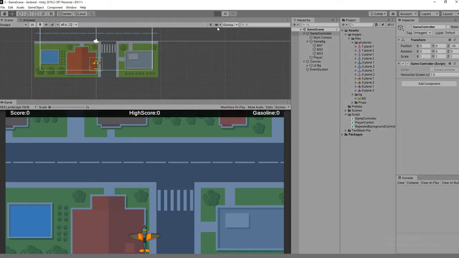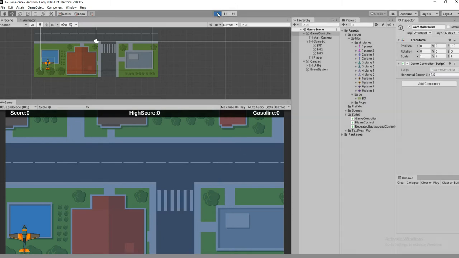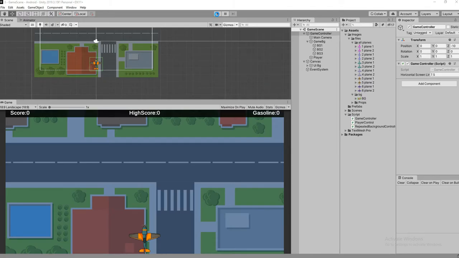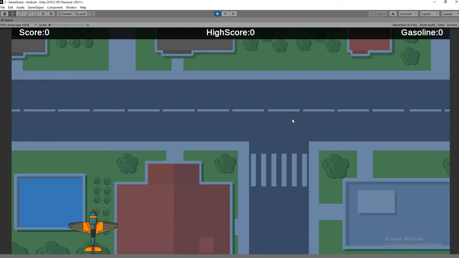So let's hit play and see. Oh, we missed something. We need to use lesser. Transform.position.x is lesser than, okay. Now save and hit play. Let's check it out. Yeah, now you can see the object is trying to move away from the screen, and it has been prevented perfectly, so it won't go away.